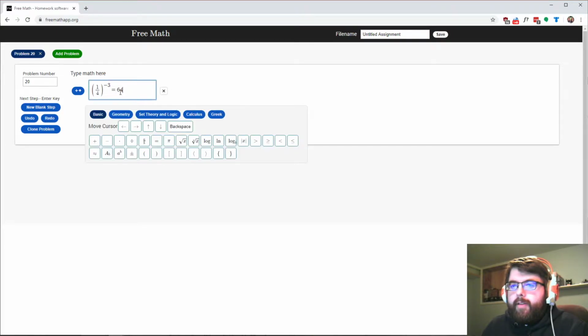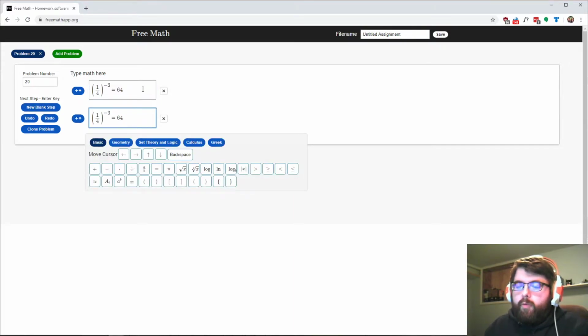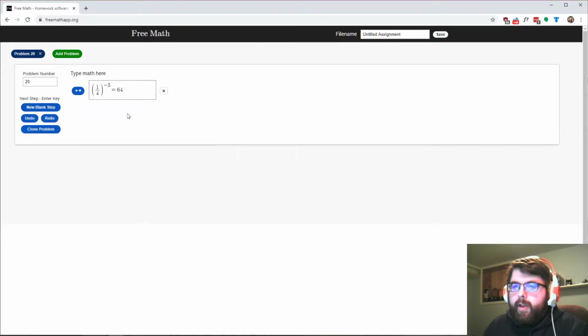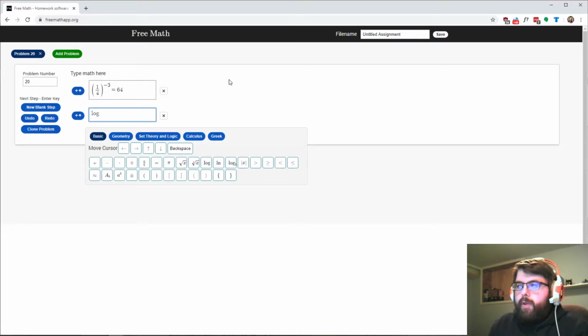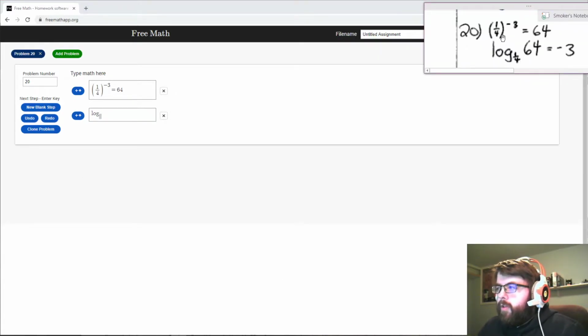Now, because this is going to be completely different, I'm not going to hit enter. Instead of hitting enter and retyping that and then deleting all this, I'm just going to click on this new blank step here. We want to write this as a logarithm. So you can type log. This would be a base of 1/4. The base goes here, the value goes here, and the exponent is what it's equal to, right?